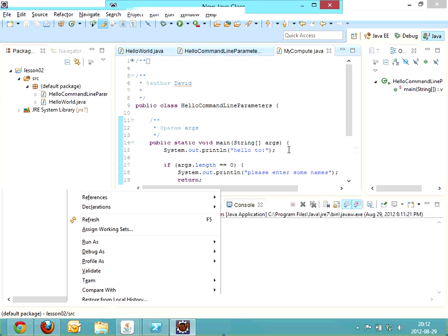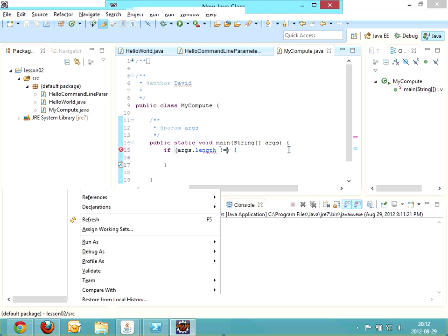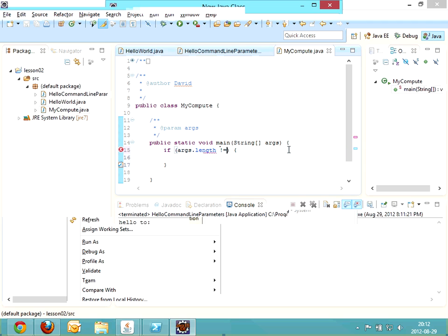So in this case, the definition of this program is I'm going to take two numbers as input, and I'm going to provide the sum and the product of the two numbers. So if I don't get two numbers in, I want to get an error message. If the length of the input array is not equal to 2, then I'm going to issue an error message.